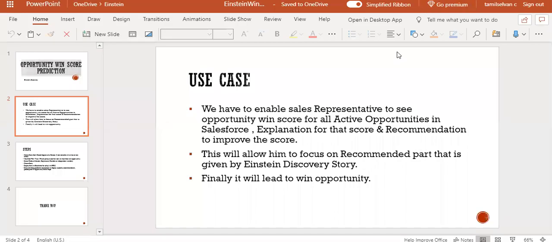Hello everyone. In this video, we are going to predict the opportunity win score. By predicting the opportunity win score, we can see the score of the opportunity that is going to win, and based on that score, we can know which opportunity to focus on, and we can take the recommended actions that are suggested by Einstein to make that opportunity win.